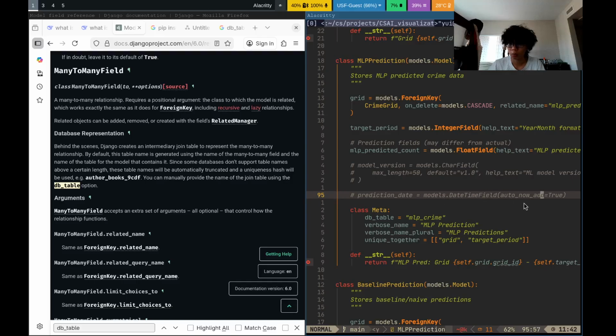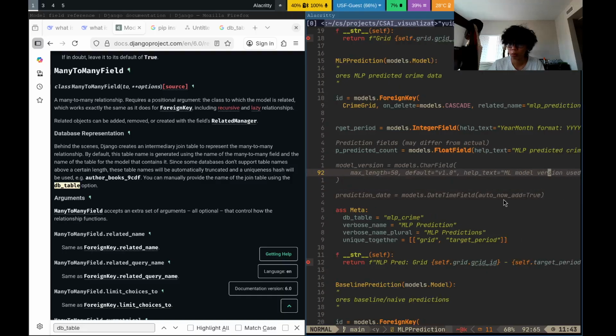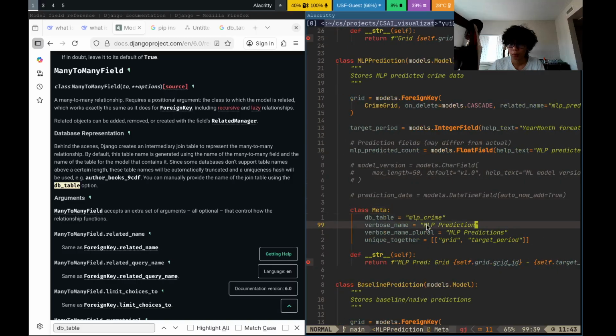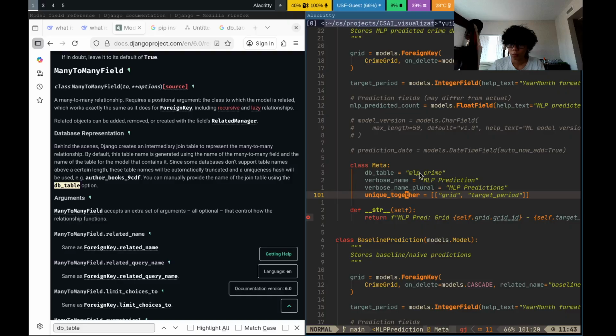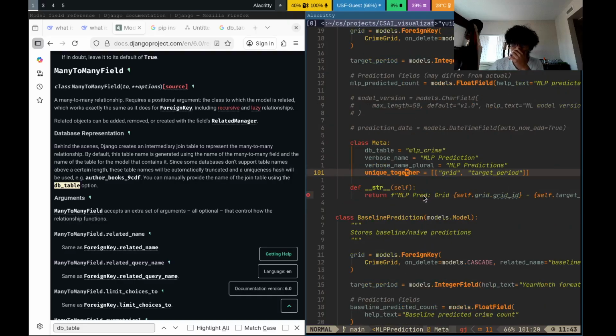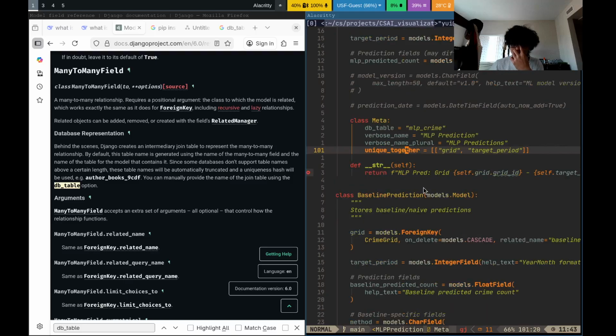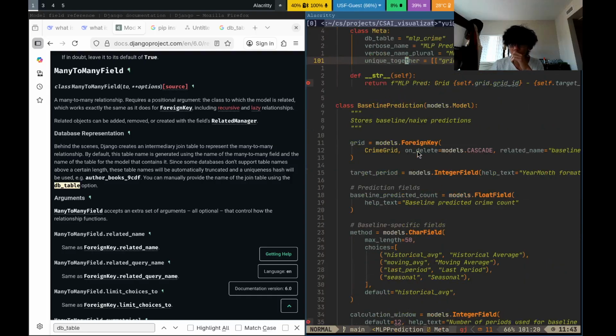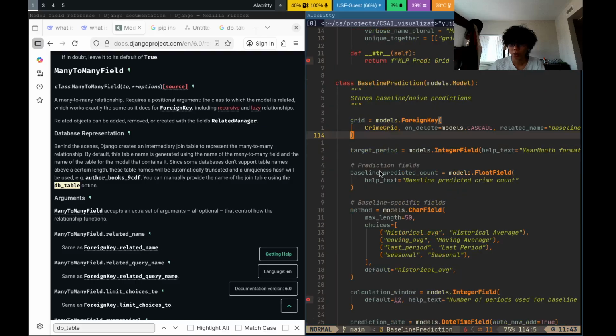Okay. And we might need, not really. So class baseline predictions. We are here. This is our baseline model. Baseline predicted counts.